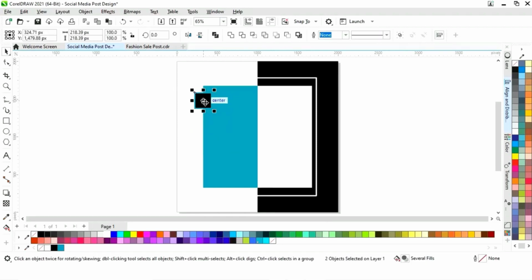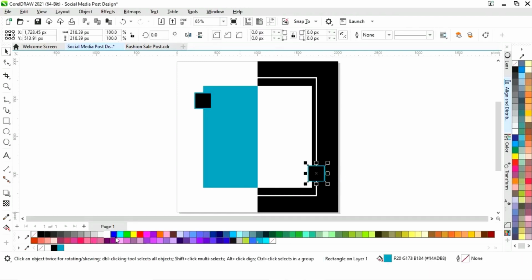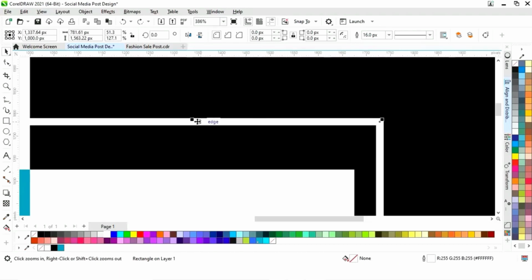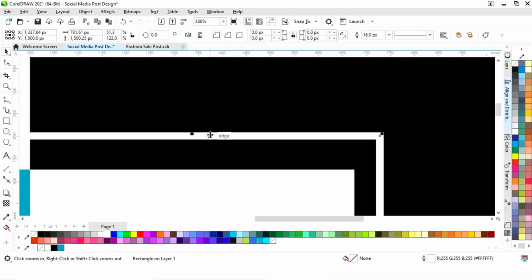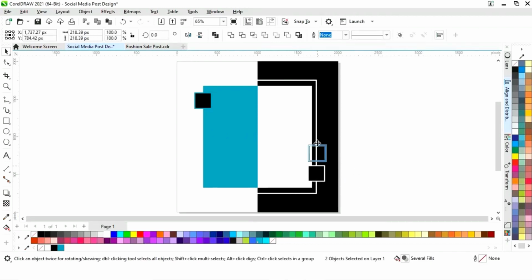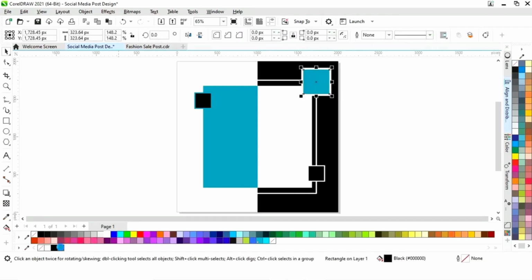Now we'll select both and we will drag and right click to make a copy. Now we'll change the color of the outer square. We will fill white color. Now we will adjust the size of this rectangle with the shift key. Now we will select both squares and we will drag and right click to make a copy. Now we will increase the size with the shift key. Now we will select the inner square and we will change the color.